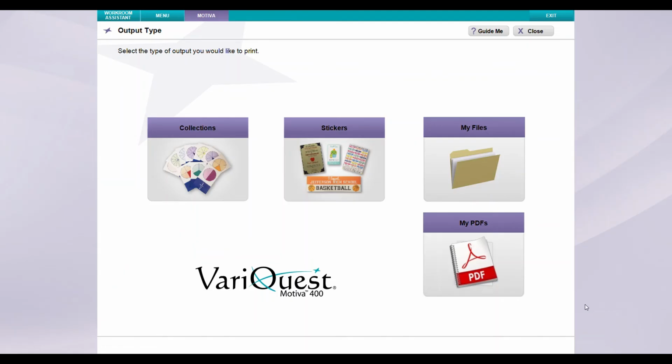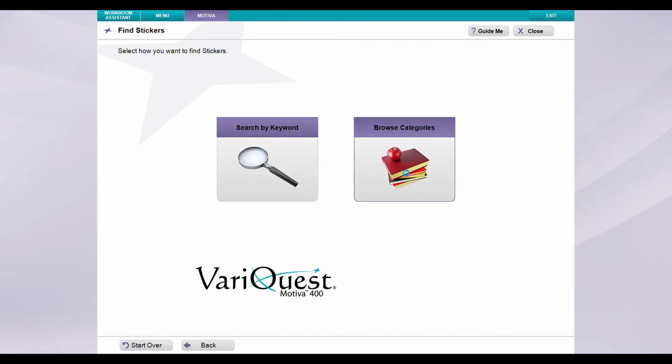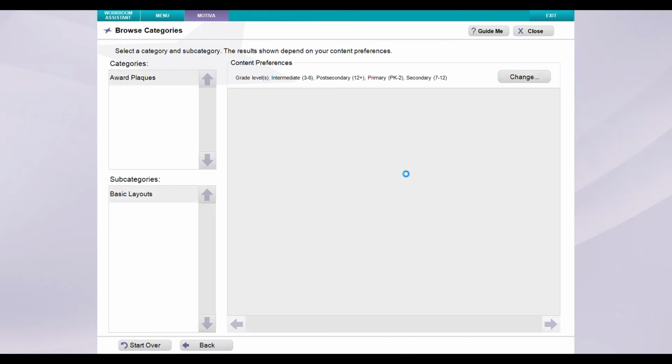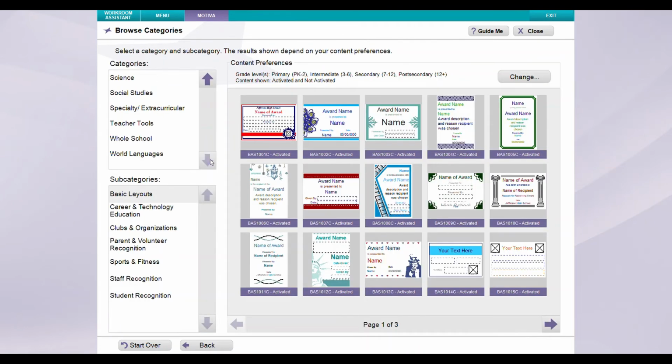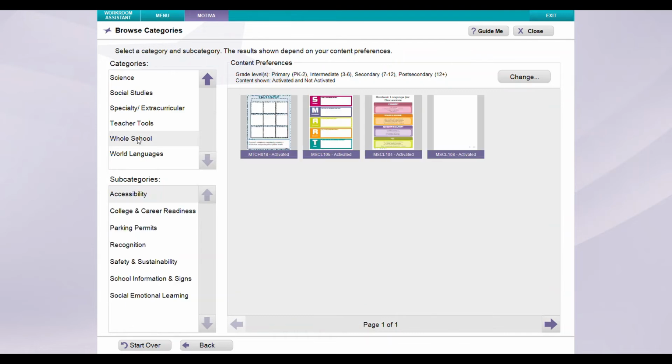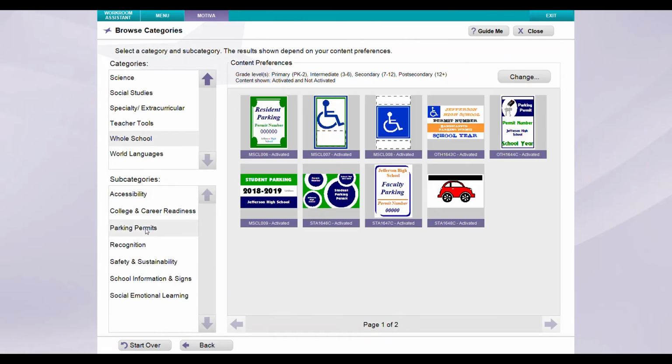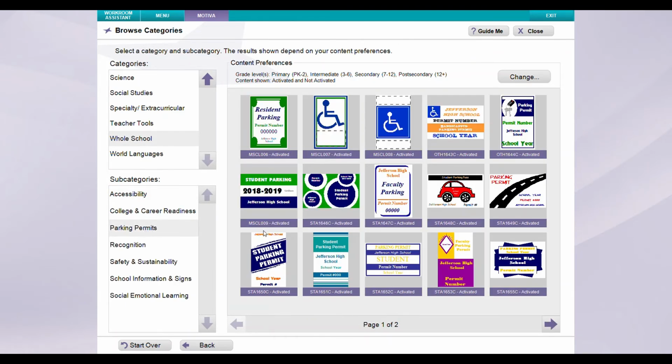Another feature unique to the Motiva is the ability to print parking permits. Simply choose stickers, then browse categories. You want to then choose the category of whole school and select the subcategory of parking permits. You will find that there are a variety of parking permit templates to choose from. This is so ideal at the high school level to really save some time and money. Choose the template that you want and click OK.